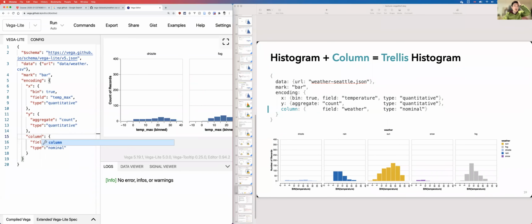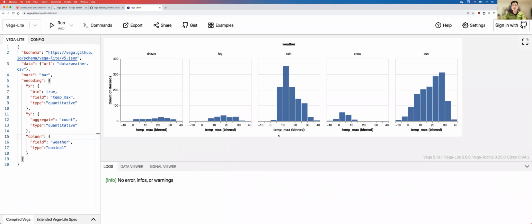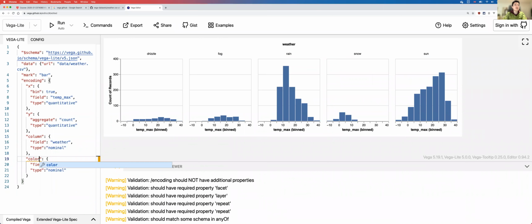This basically says I'm going to use column to do this. If you just do that, the results you get are like this. It's still okay, but the problem is it's not using any color to show different weather types. Obviously, if you want, you can add this back, and this time, instead of column, I'm just going to change back to color.